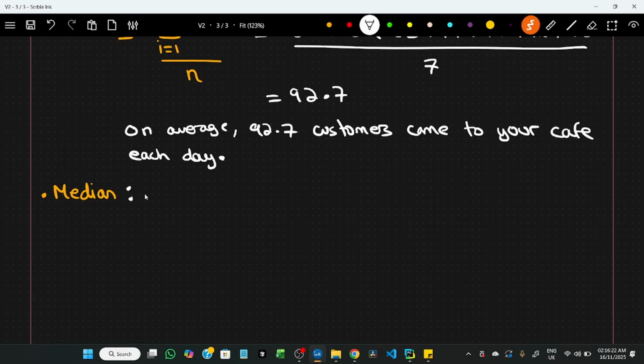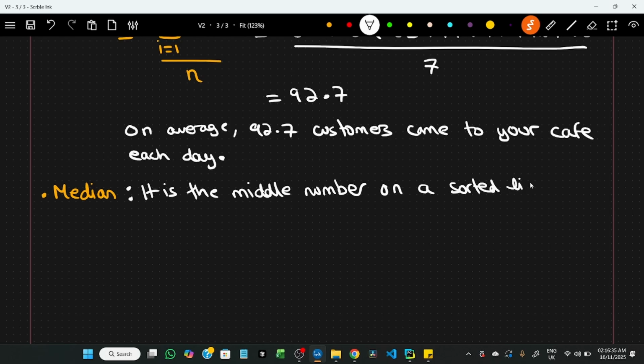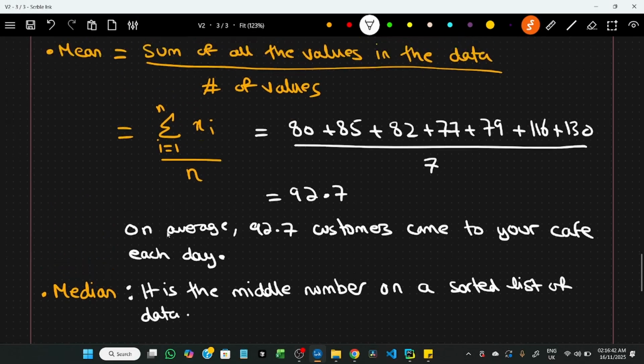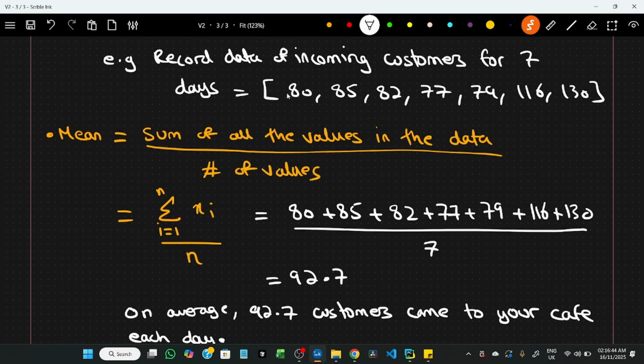So median is the middle number on a sorted list of data, right? So again, let's say you have the same list over here, where you record the number of incoming customers each day for 7 days. Now, you can see that this list is not in ascending order, right?